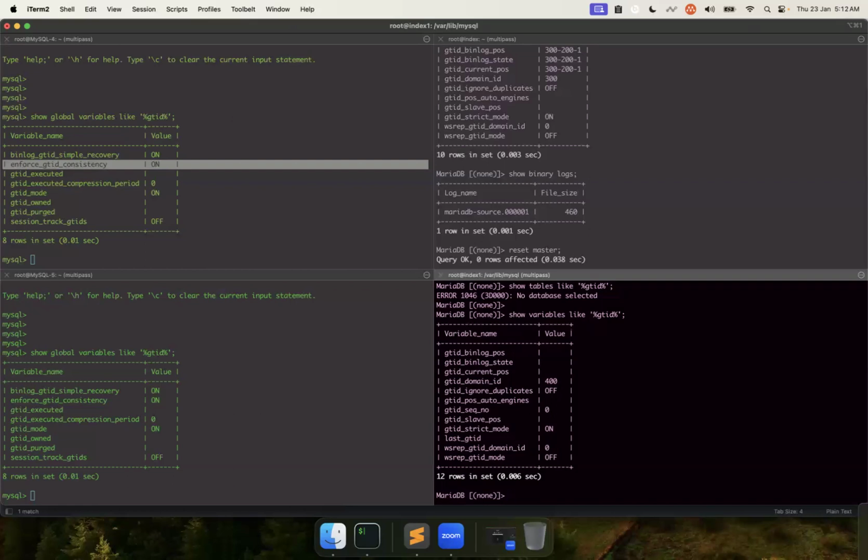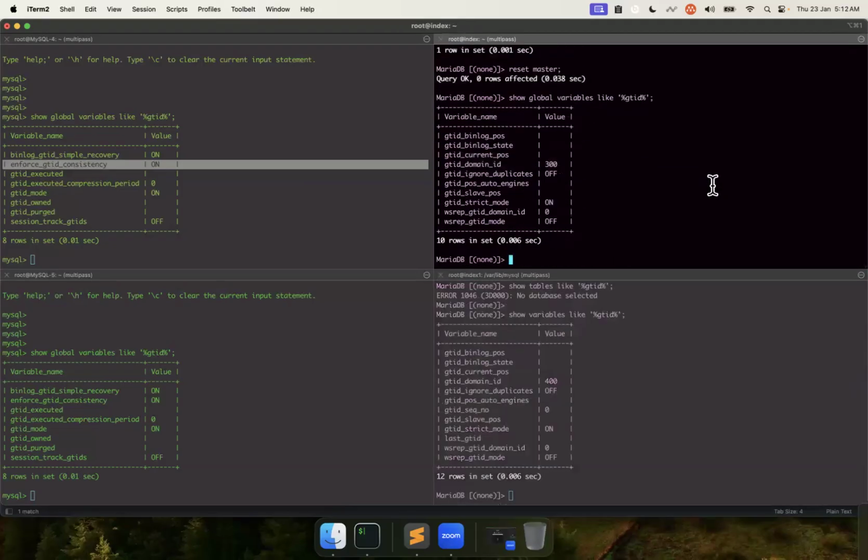Okay. And yeah, if you are new to GTID in MariaDB, what I did for the last 5 to 10 minutes may have been confusing, so I'm sorry for that. Fine, so now let's begin from here.